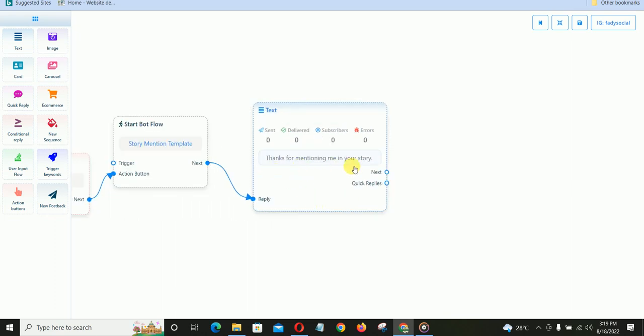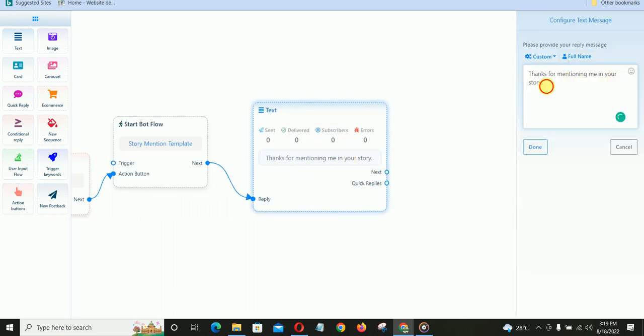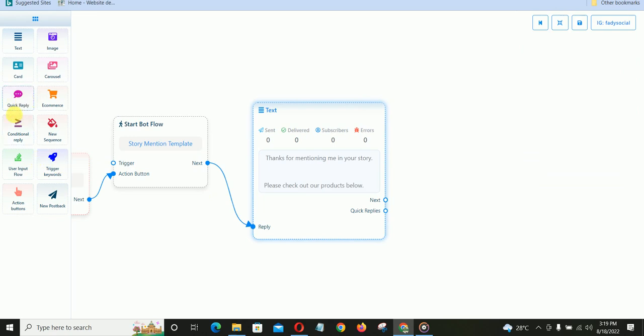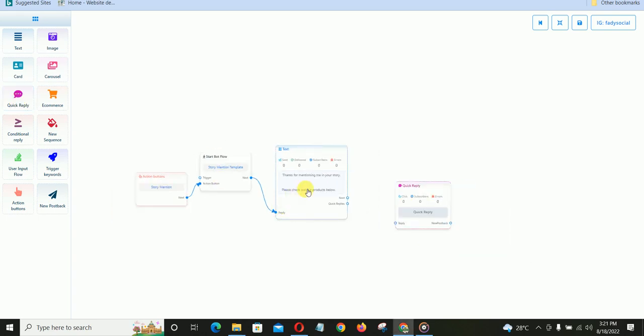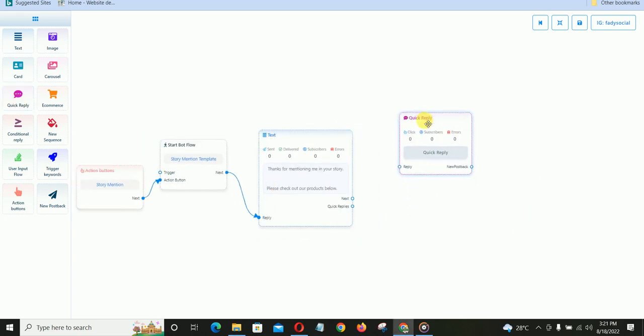So, thanks for mentioning us in our story. Please check out our products below. Then you can come up with your products. Let me see. So you can then link the flow with a quick reply. This quick reply is a kind of button which, when they press it like this, will automatically reply to them. So you link this one.